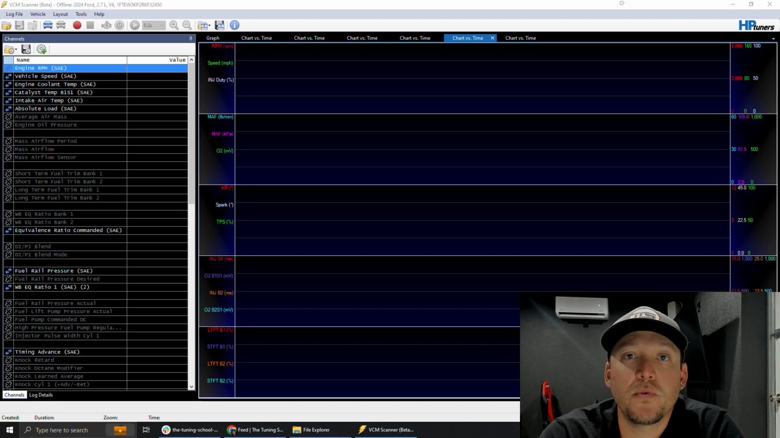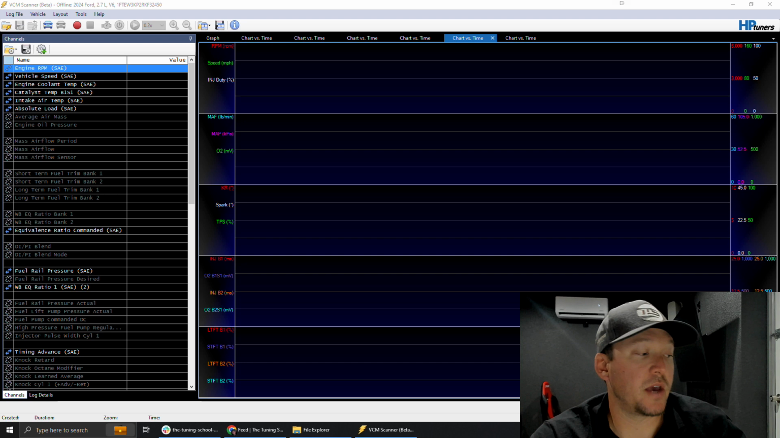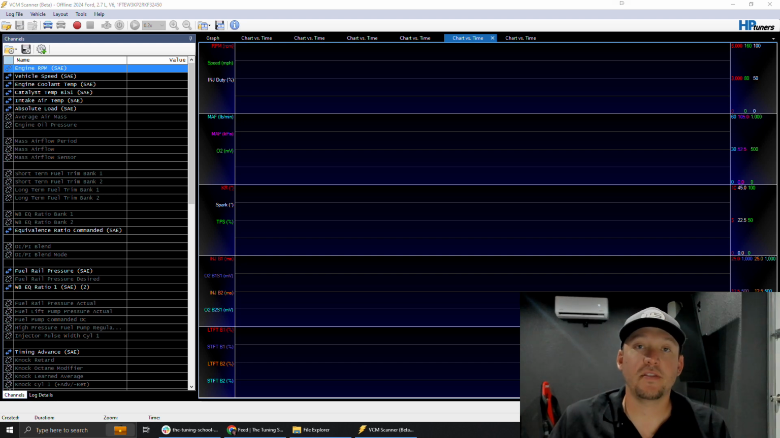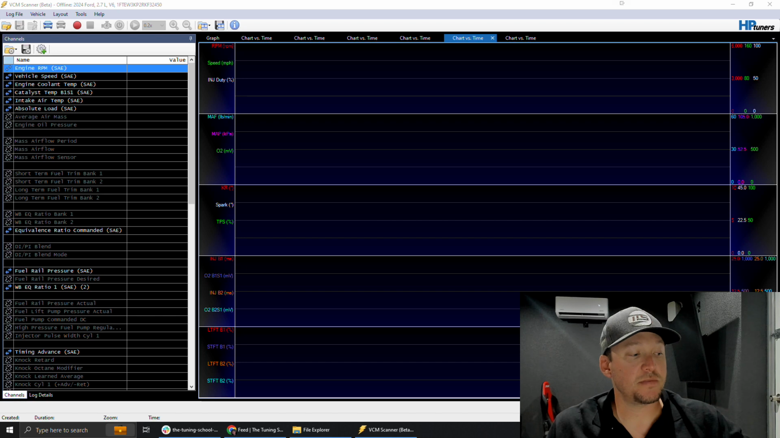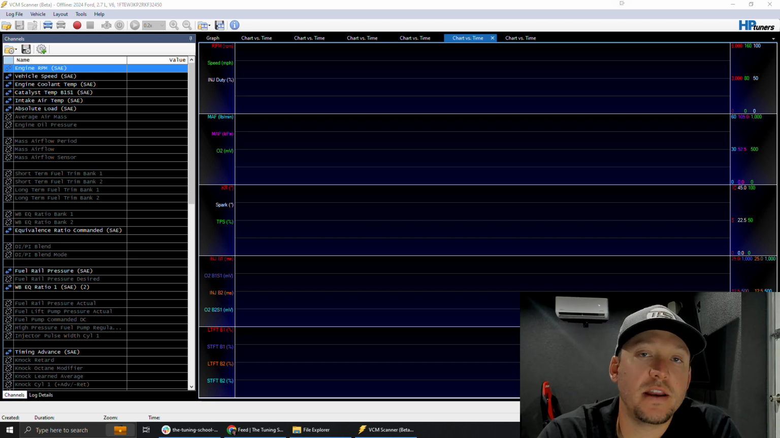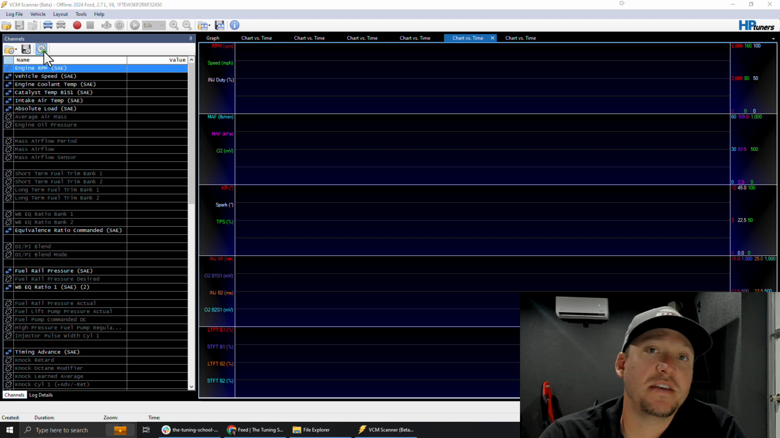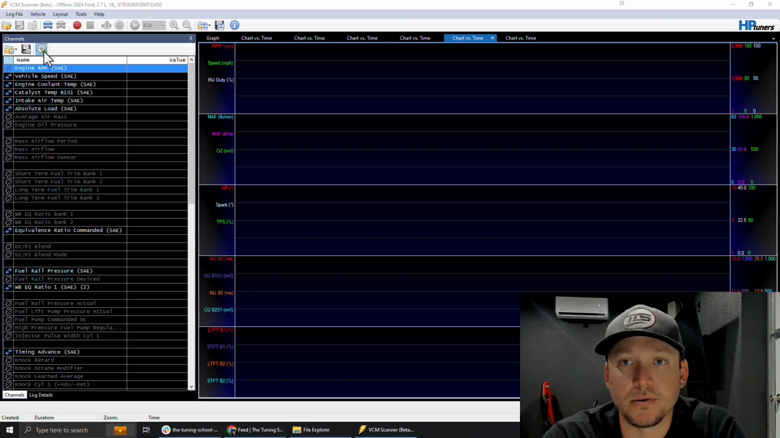Now, typically, if we have our VCM scanner and a vehicle sitting in front of us, we would take our MPVI and plug it in, connect to the vehicle, and the software VCM scanner would allow us to connect, and it would automatically update all the channels that you see here on the left-hand side. They would show you what's available, and if you click on Add Channels, it would be a list based on the connection to that vehicle.